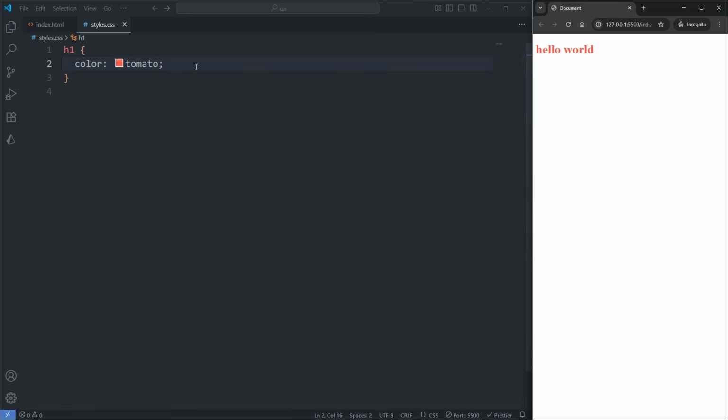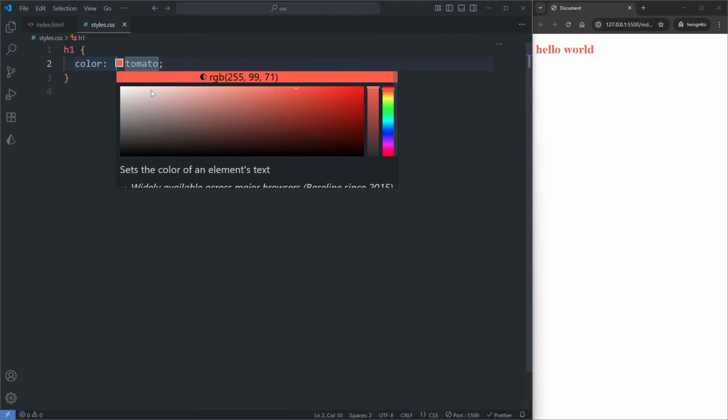Now, in addition to color keywords, we can use more traditional color options. To the left of my tomato keyword, there is this little square box, and if I click on it, we see it opens this VS Code color picker where we can manually change our color. I can click anywhere up here to shuffle through the different color options. We see we have RGB, hex, HSL, HWB, lab, LCH, OKLAB, and OKLCH.